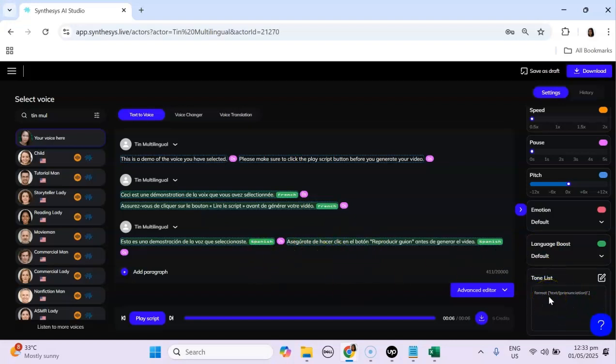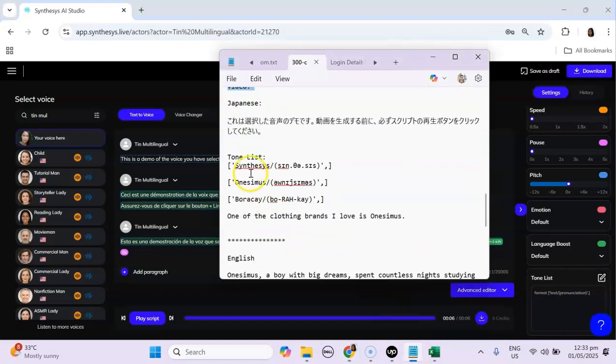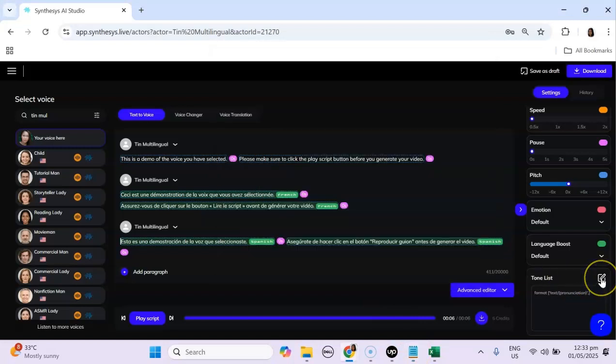So if you have, let's say for example, a word that is pronounced off, then you can put it here with this format, and it will be pronounced according to the pronunciation that you have entered. Okay, so for example, let's say Synthesys. So click on this pen icon here, and then put the word and then the phonetics and click on Save.